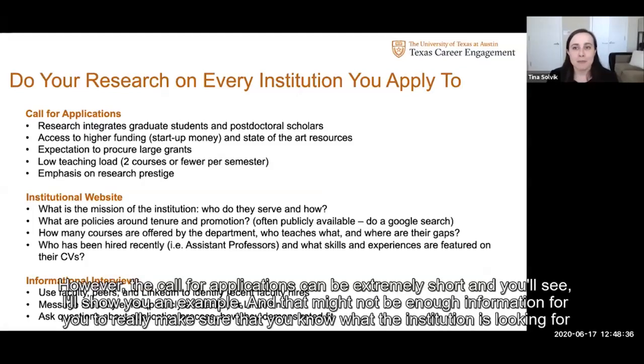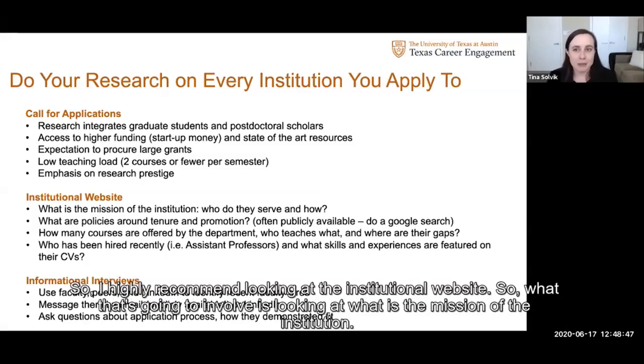However, the call for applications can be extremely short, and I'll show you an example. That might not be enough information for you to really know what the institution is looking for. So I highly recommend looking at the institutional website.